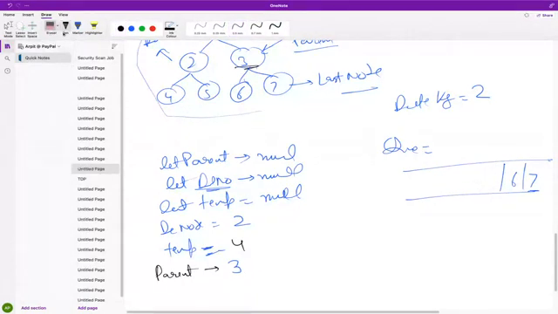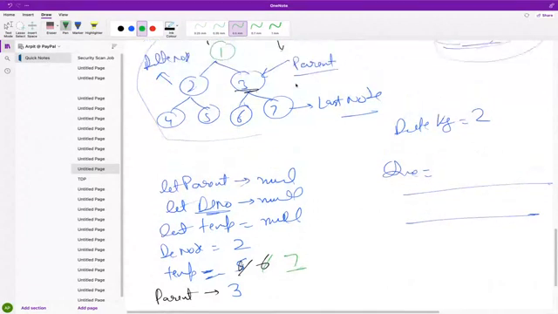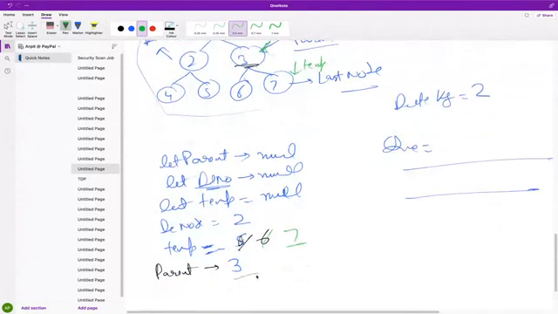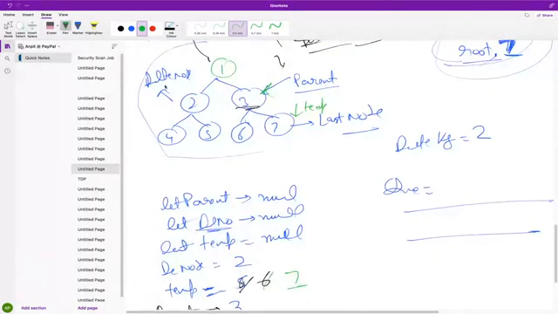Now we'll go for 5. We'll update the 5 here. Parent will still not change because it does not have any child. Now we'll go for 6. Update the 6 here. Now we'll go for 7, and update temp to 7. So now you can see temp is pointing to 7, parent is pointing to 3, and delete node is pointing to 2.